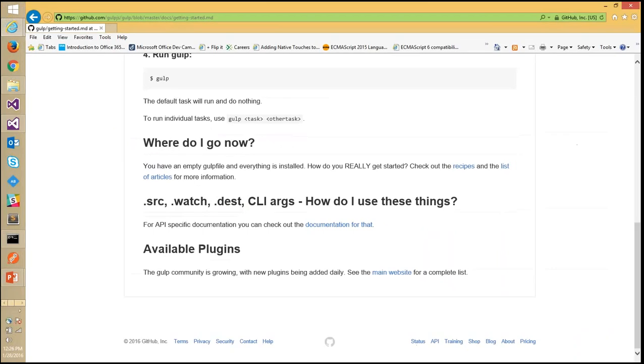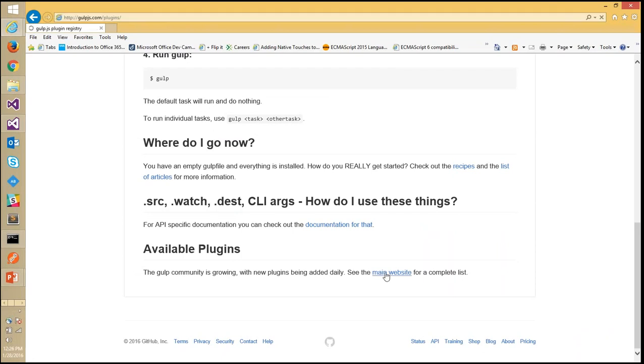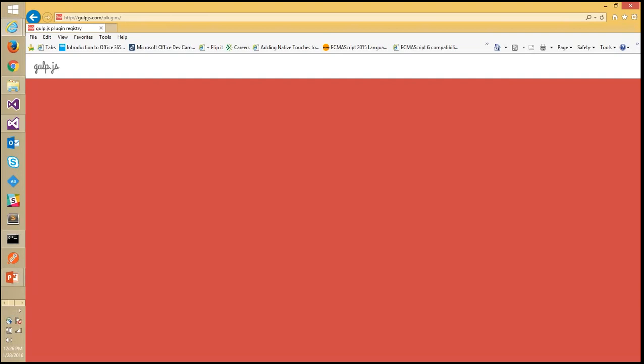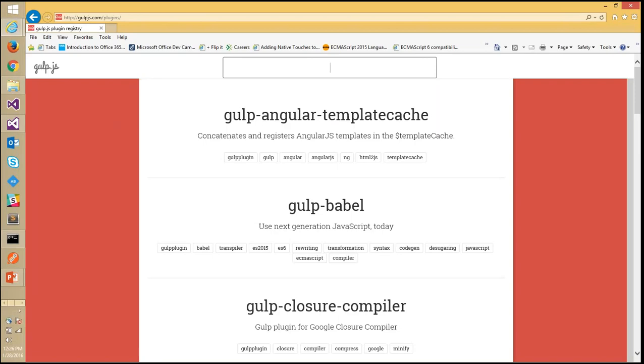And then, as I said, there are a bunch of available plugins here. If you click on this main website, it's taking me to gulpjs.com/plugins, and a bunch of plugins are available. All helpful plugins that you need: renaming, minification, concatenating, browser sync, you name it. So all those things are available. I'm not sure why it's not coming up. Okay, yeah, there we go.